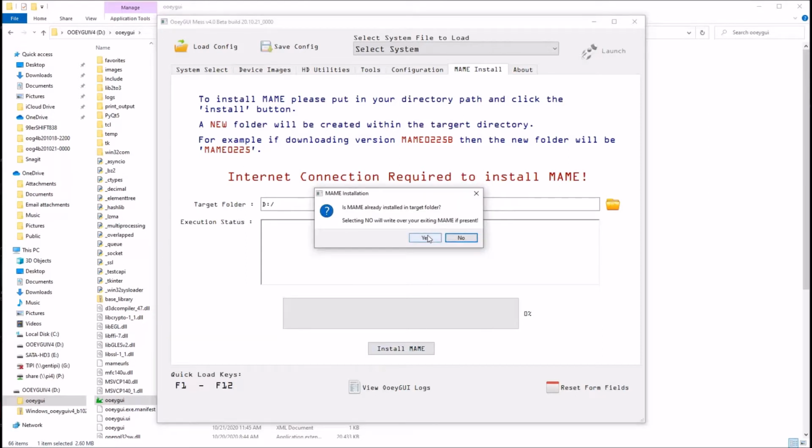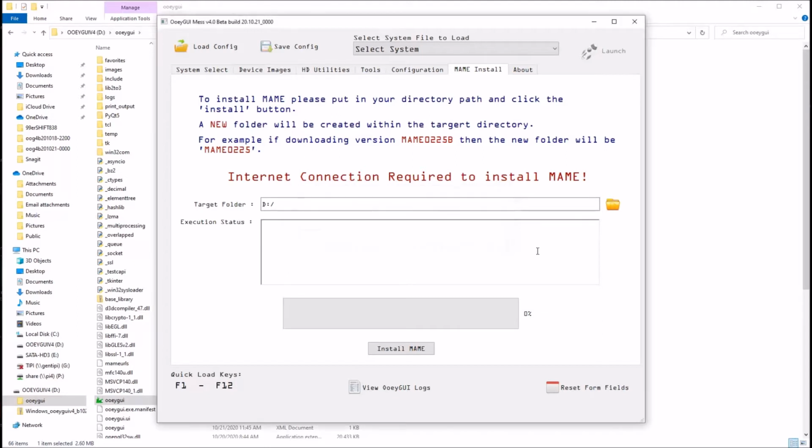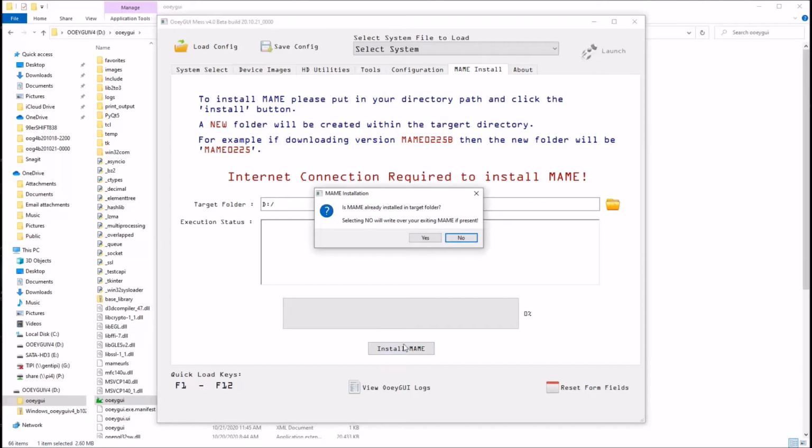Install, if you say yes here, that MAME's already installed in the target directory, it's going to balk at you. Don't want you to do that. There's the balk message. It tells you to choose another directory, or you have to configure it manually. So it's not there. We select no. And if you accidentally select yes, it's going to write over your existing MAME configuration.